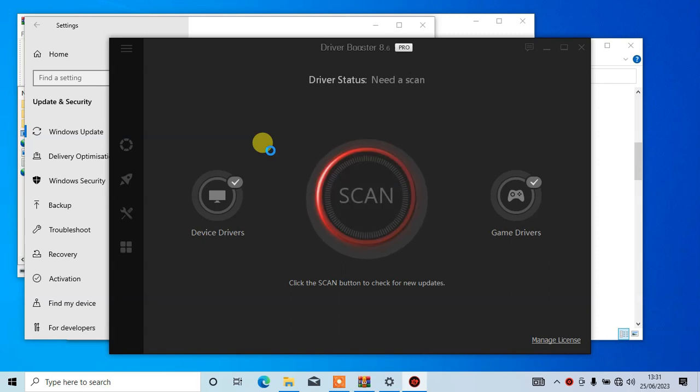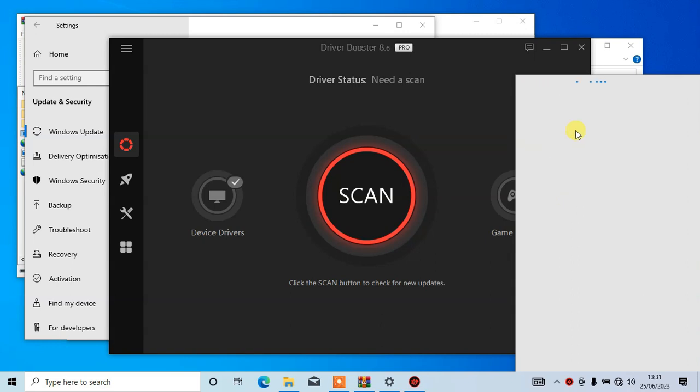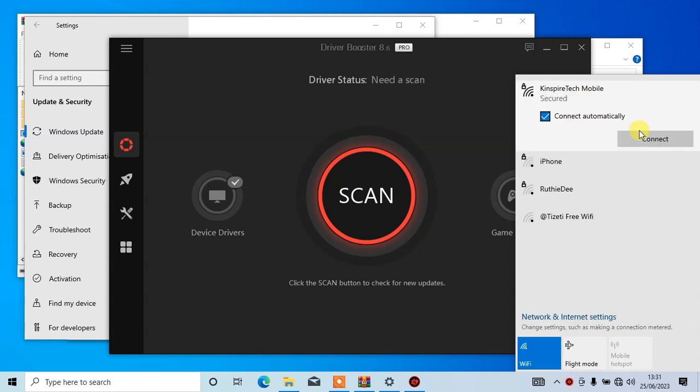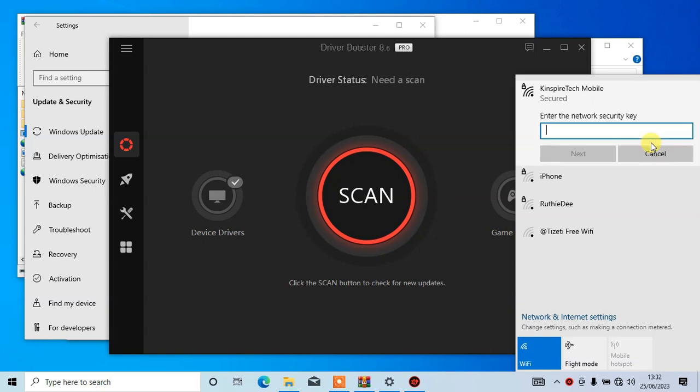But this driver booster allows you to choose optional drivers you want. So now it's installed, running on top of my hard disk. What I just need to do is go to my internet and connect my device. It's going to request a password, which I will put because this is a client's PC, not mine. I'll now type in my password.